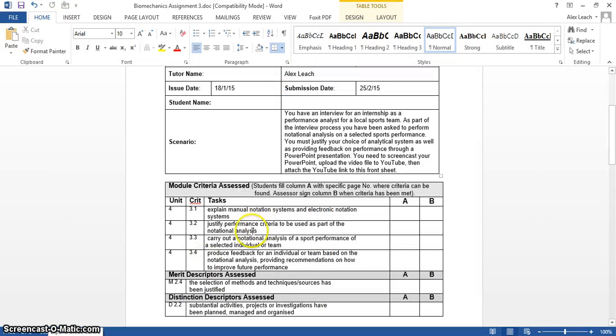Right, 3.2, justify performance criteria to be used as part of the notation analysis. Whatever information you collected, so let's just pretend you're doing football. If you were doing football, you need to justify why you're coding a pass, a shot, a cross, a dribble. Why are these things important in football? So it's really just common sense.